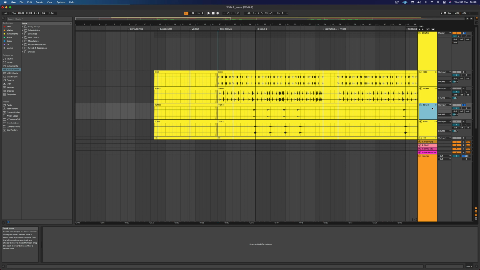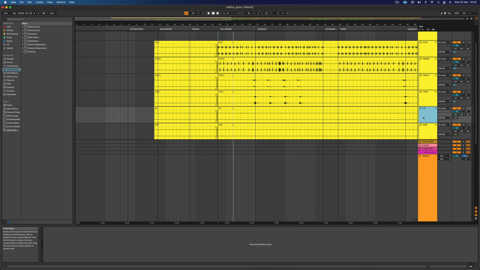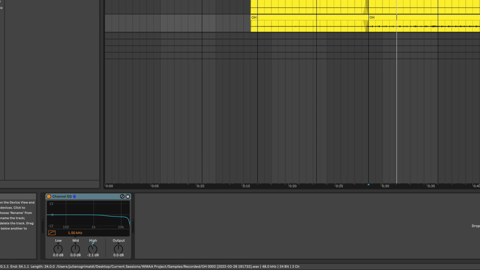The toms in the Steven Slate plugin sounded so good that I didn't mess with them at all. No plugins. Hi-hat as well. No plugins. Ride. No plugins. Overhead. I had to use channel EQ to make it a little bit mellower because I felt the cymbals of this drum kit in Steven Slate Drums were a bit brighter than Travis's cymbals and a bit too loud in the mix as well.